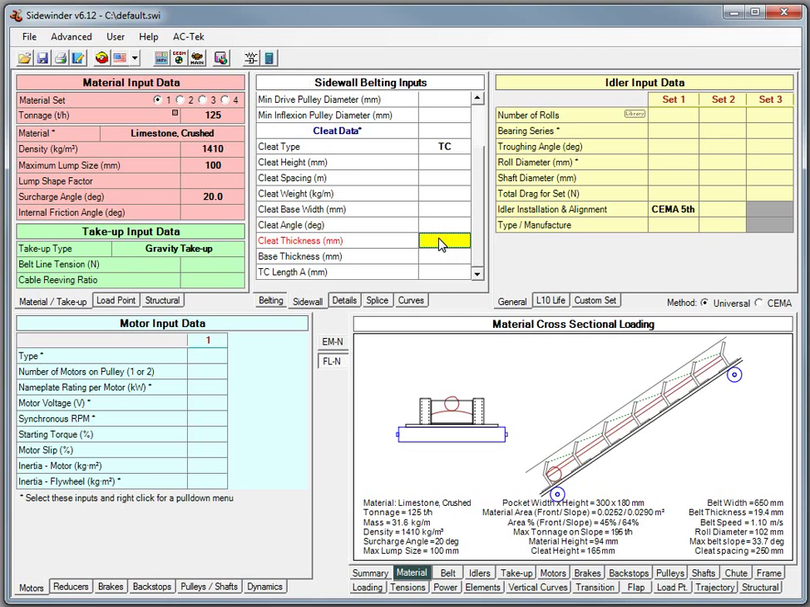The cleat thickness, just the thickness of our cleat. Obviously, if I change that, make that big and fat to 50, you see that just made that nice and large. The cleat base thickness, that's the thickness of the base. Again, if I make that 50, you see that's the thickness right there.